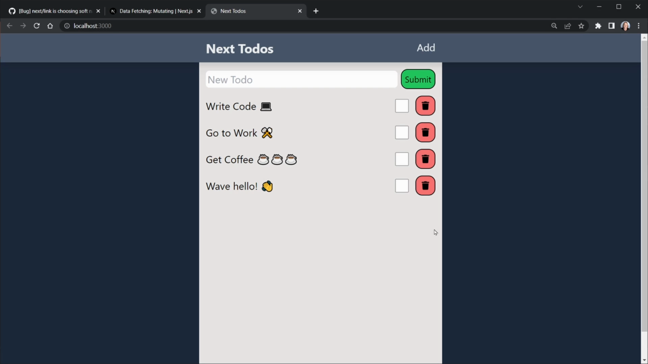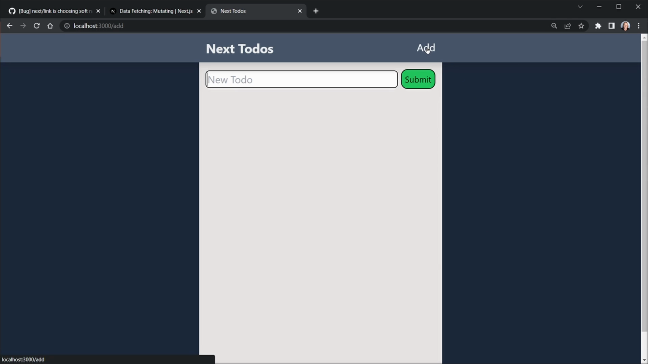But what if we took these same components, our add component or the individual to-do component, and we put them in a different route? If we look at VS Code, we could see that, but let me show you how it functions first before we go back to VS Code. So I'm going to go to the add route right now.